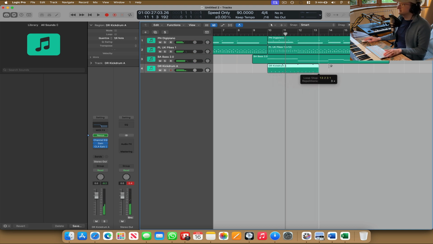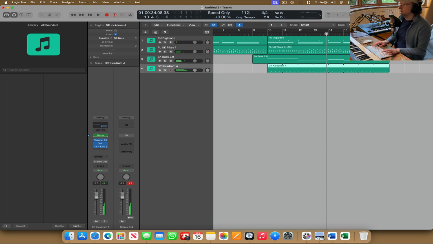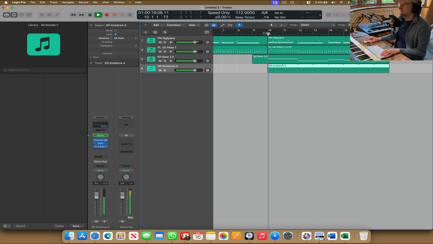Okay, let's loop that. So there's just a little icon at the top which looks like an arrow going round, and that lets you loop it when you drag it along. Okay, let's try increasing the tempo, 112. Yeah, I quite like it.